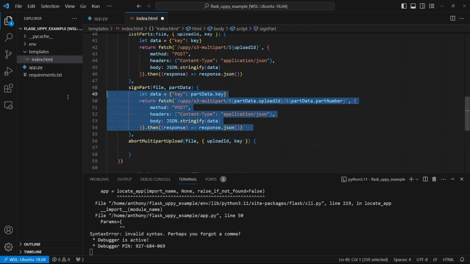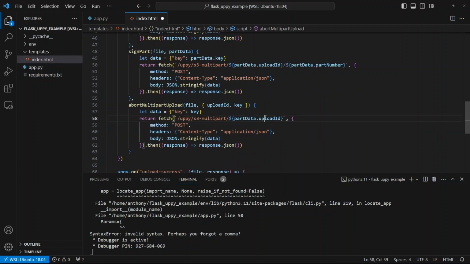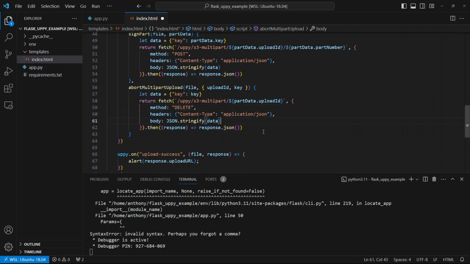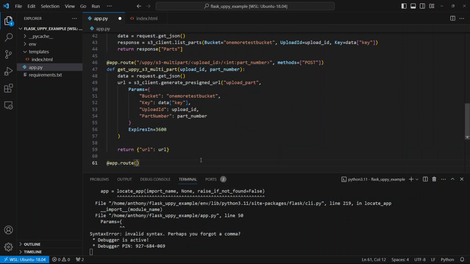And then I'll copy and paste the previous one because once again, it's pretty similar. So I need to pass the key. So this time it's just key, not part data, but you could make it part data if you like. I want to send a request to the upload ID. So this time it doesn't have a part number because this is aborting the entire multipart upload. So we just need the upload ID. Instead of post, I want to send a delete request, and then everything else remains the same.